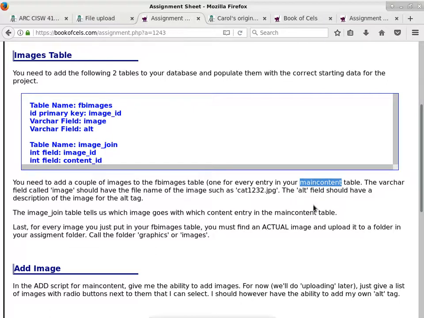Because the next sentence talks about the varchar field called image should have the file name of the image, such as cat1232.jpg, which implies this entire thing in the parentheses is really talking about the FB images table and not the main content table. Okay. Is that okay? Yeah, that works for me. Okay, because otherwise we'd have to upload like 20 or 30 or 40 pictures. Exactly. So it seems to make sense that this part here, the main content, is really a typo. It really should have been FB images.